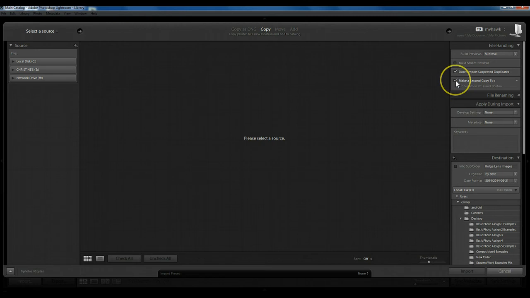Make a second copy option, you can certainly turn that off if you did have a secondary place. So basically it's creating backups of your original files, and you want to do that, which can be a good thing. You can go ahead and make a second copy to another spot on your hard drive or onto an external drive or a jump drive or whatever. So that option certainly is a useful one if you want to make backups right as you're importing.